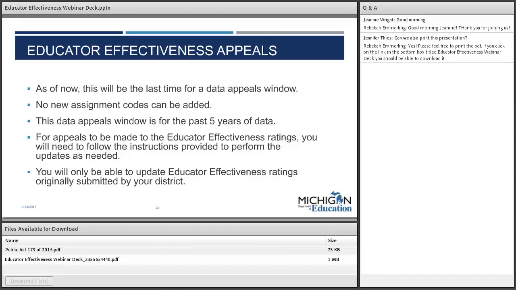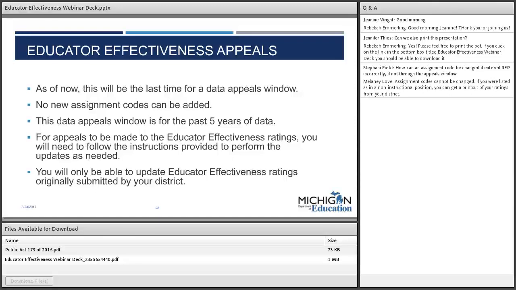Again, this data appeals window will cover the last 5 years of data. So you can view that within the REP, and teachers can view that within MOEX. In order to submit an appeal, you will have to be an authorized user for the REP application, and you will need to follow the instructions that are provided in the following slides. We also have some resources on the REP webpage of CEPI's site that will help walk you through that process. And again, you will only be able to submit those educator effectiveness ratings appeals for ratings that were originally submitted by your district.